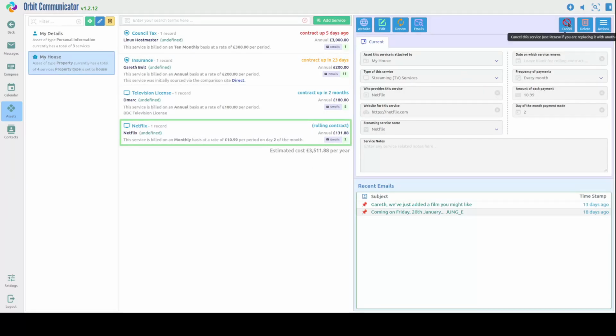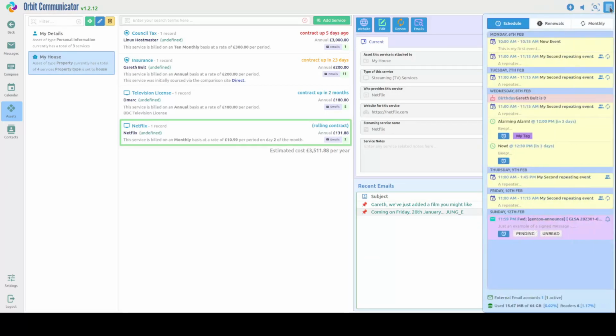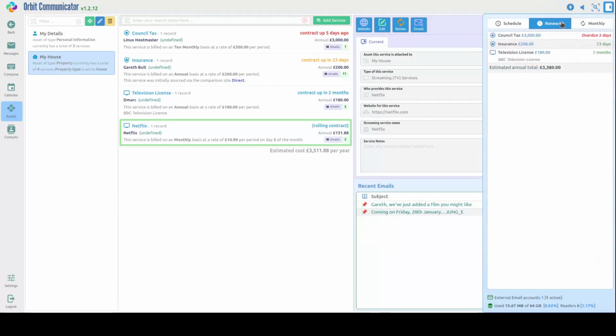Now, if we go back to something we covered earlier, which is the sidebar, and have a look at renewals, this is showing us our annual renewals, so we can see so far the cost of running our house is £3,380 a year in terms of costs we know are going to appear, and we have one payment or one subscription that's overdue by 5 days.